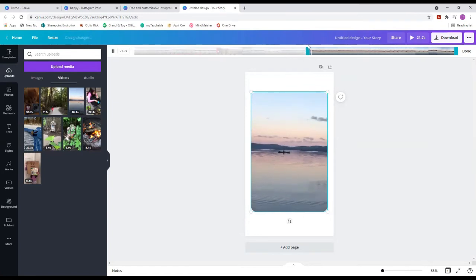And here's my person in the canoe. I'm gonna keep that. And you'll see right here, as I'm dragging it, it tells you exactly how many seconds this is playing for. Does everyone see that? Christina, yes.